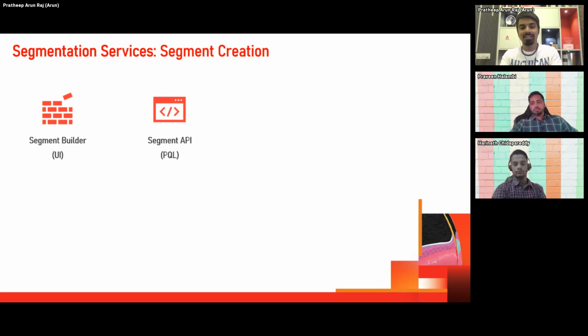If that is the case, these people would be really happy, right? Many times I even felt that having regex in this segment builder would be really useful, right? If that is the case, and if you want to create a lot of complex segmentation using a profile query language, where it's much easier for you to go and write and build the segment, then the second option which you have is a segmentation API, where it is written in PQL.